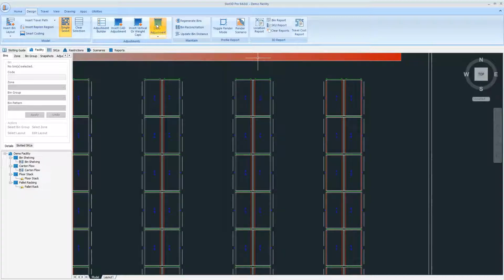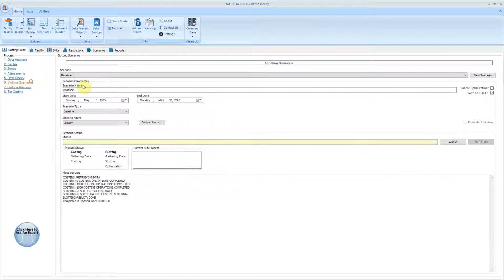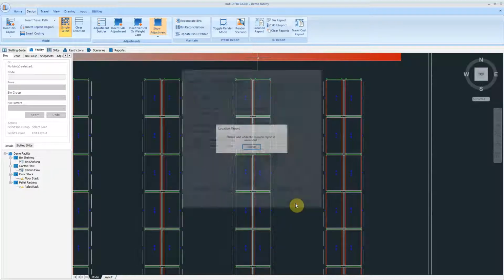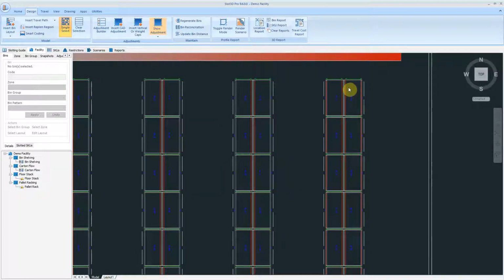So you've already run, for example, a baseline scenario and you're going to go to your facility. You're going to go to your location report, select the slotting scenario that you just ran. So in this case, it was a baseline. Any data that you want displayed, you can choose whichever one you want and then include the zones that you want to view. So I'm going to accept that, and now you can see that these lines show that inventory is slotted in this case. So I'm going to show you how to disable these bins.